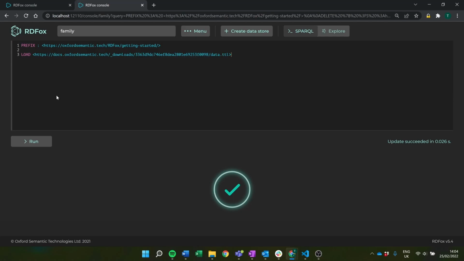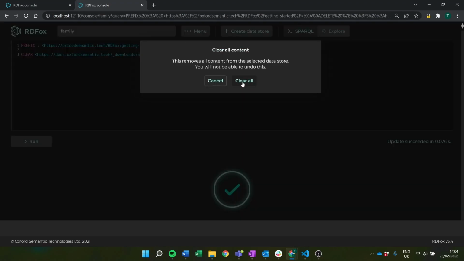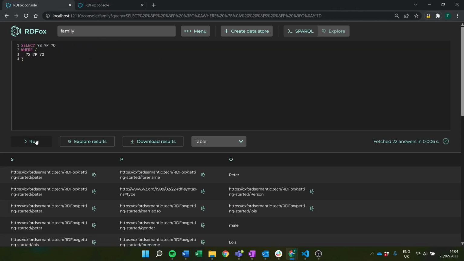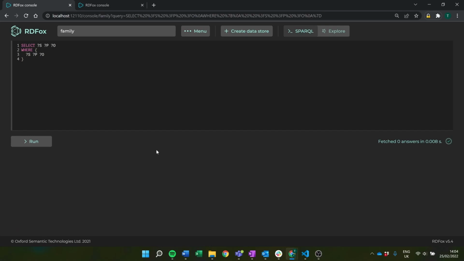As with the others that came before it, if you want to reverse this importing process, simply use clear in place of load to delete the data in your file from the data store. The alternate way to clear your data store is to go up to menu and select clear all content. Click clear all, and your data will be deleted. By running our select query again, you'll see that no data remains in the data store.